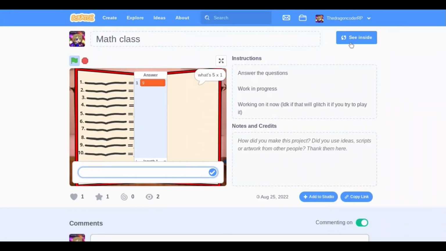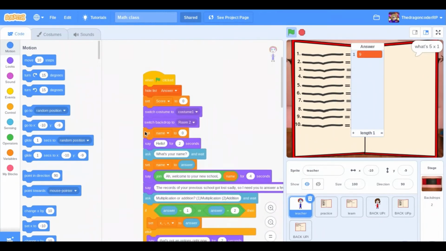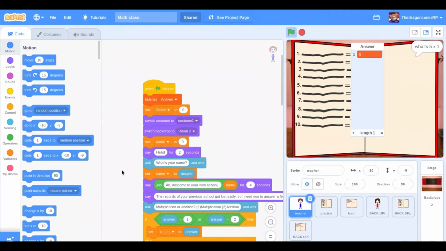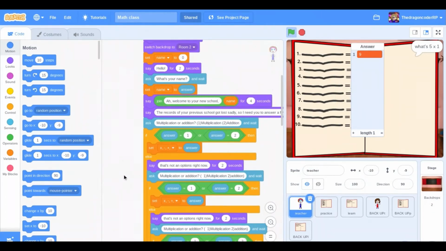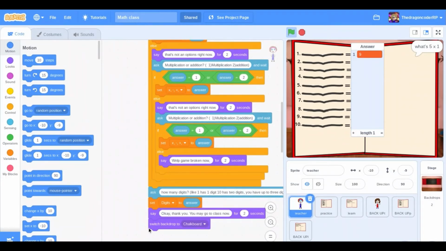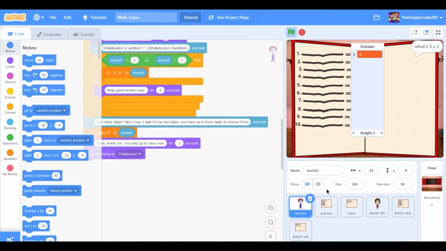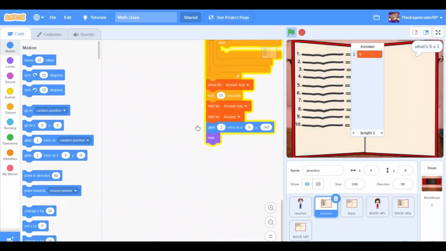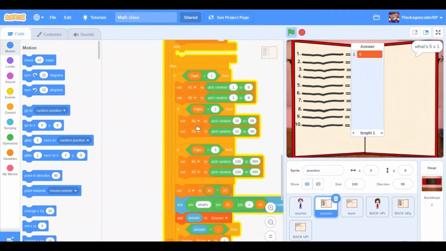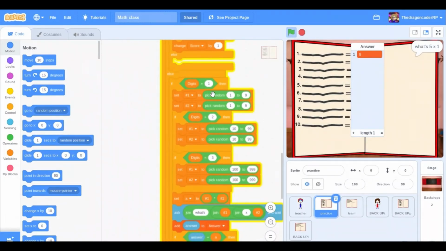I worked really hard on the code. I had to make it so it could respond, so the options would work, and I made it so it would choose random numbers.